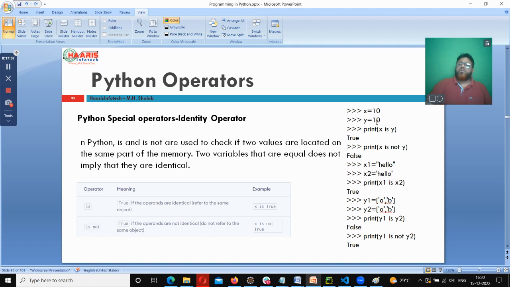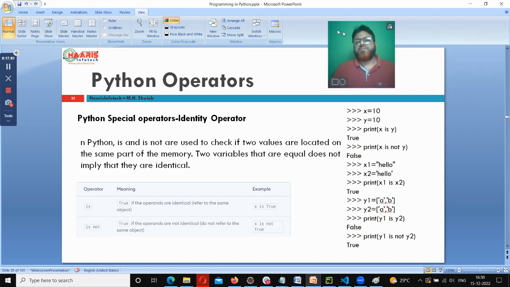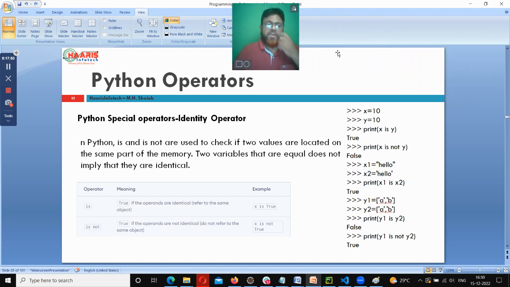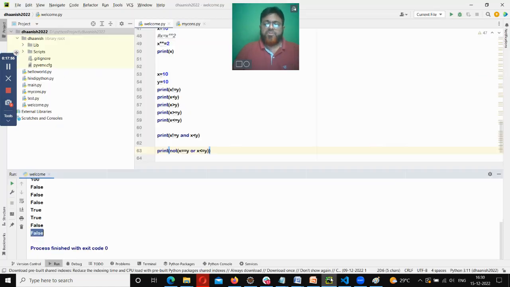See here, x equal to 10, y equal to 10, print x is y. It will return true if both the positions, the memory references, the memory ID is the same. If it is the same, it will return true, or else it will return false. Getting that? Fine. So let's demonstrate this.